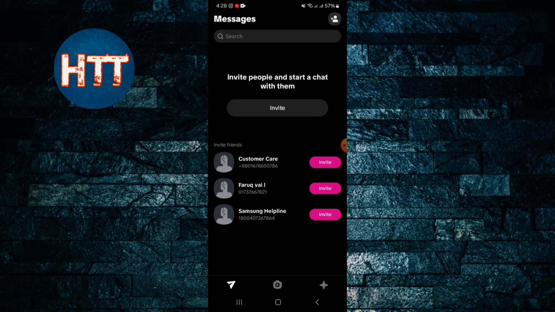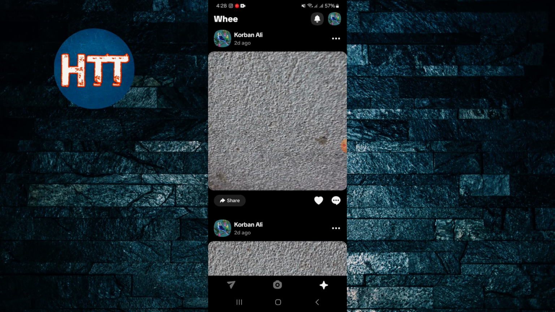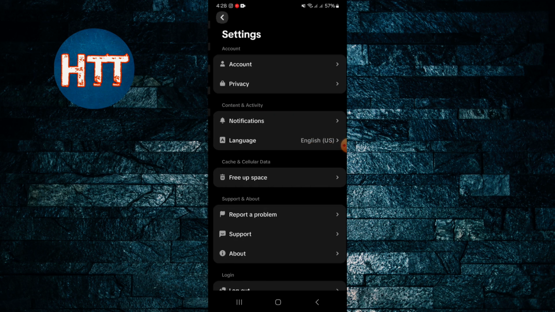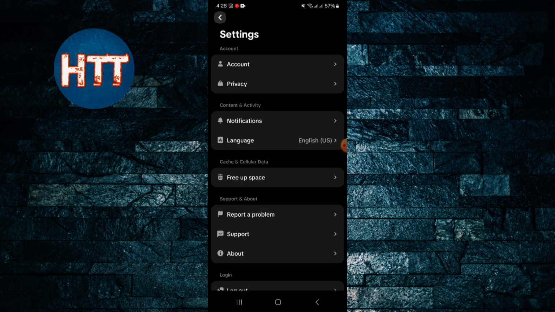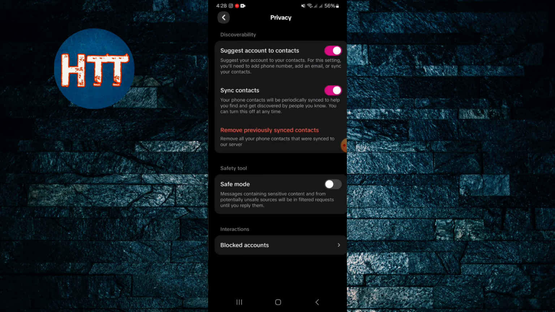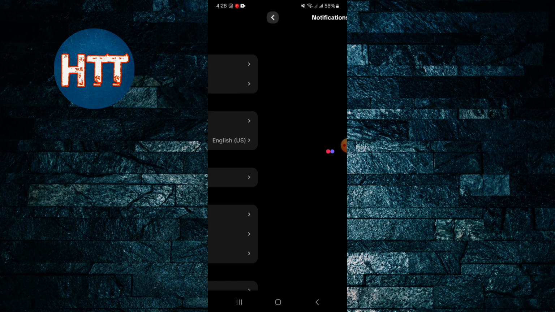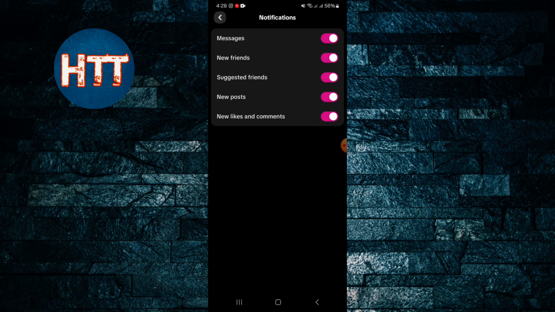So you have to open your Hui application, then tap here at the right bottom corner on your screen, and then tap again at the right top corner on your screen, the profile icon, and tap the settings option. The same way, you can see the option privacy, the second option. Sorry, not privacy, it's notification, the third option. Then you can see all the notifications are turned on.